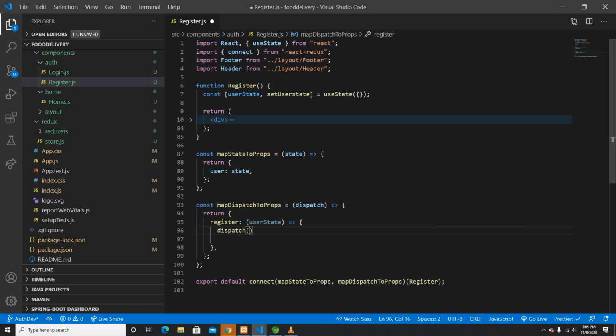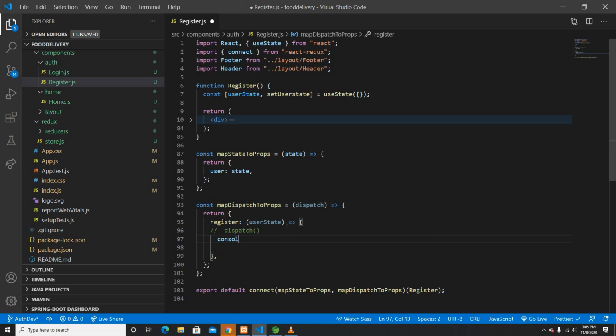Basically in Redux, the dispatch checks the type, which is going to be the action type, and also the payload, which is going to be data. But for now, I'm not going to create anything. I'm just going to show you what it really does here. I will just console log my user state so I can see whether my user state is coming or not.